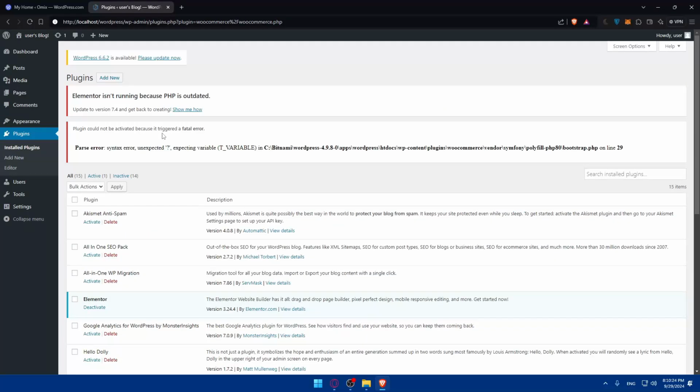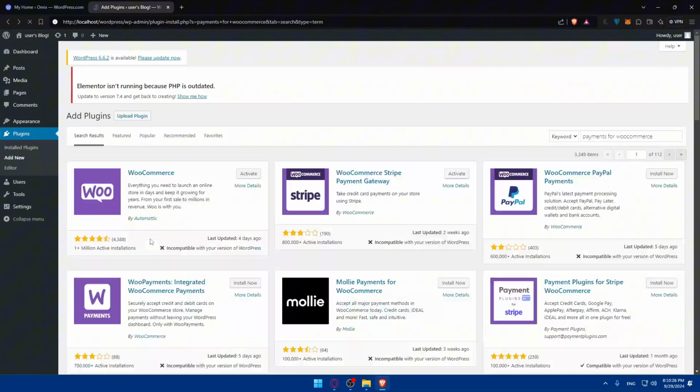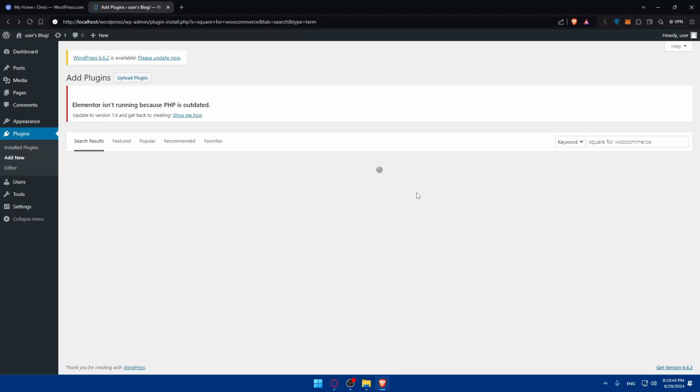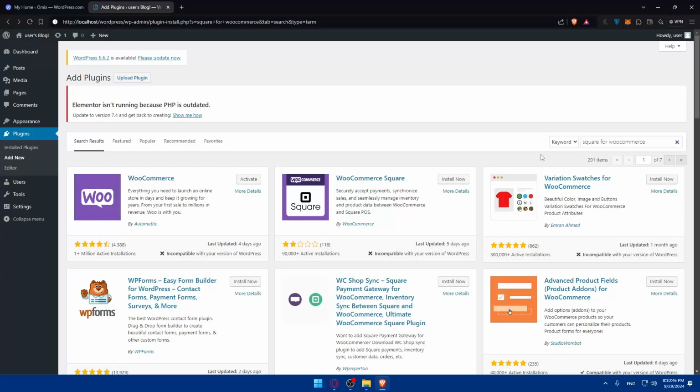For me, I won't be able to use that because it's incompatible with my version of WordPress. And of course, normally the popular ones are Stripe, which is widely used. Of course, there is Square as well. Yeah, as you can see right here. Other than this one, there is authorize.net.